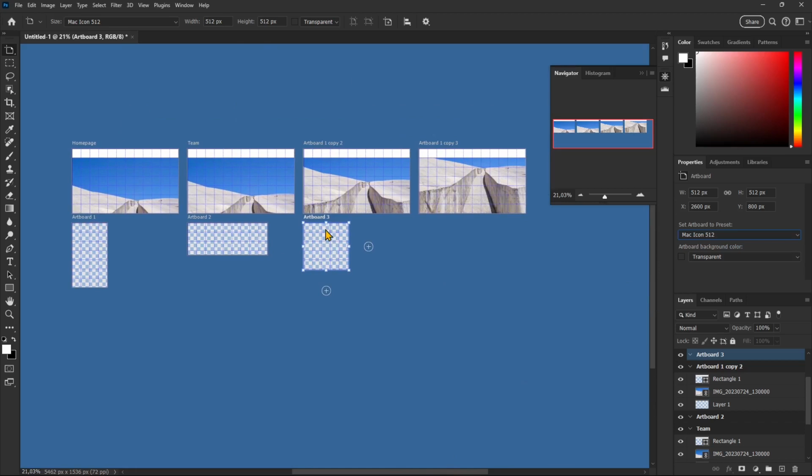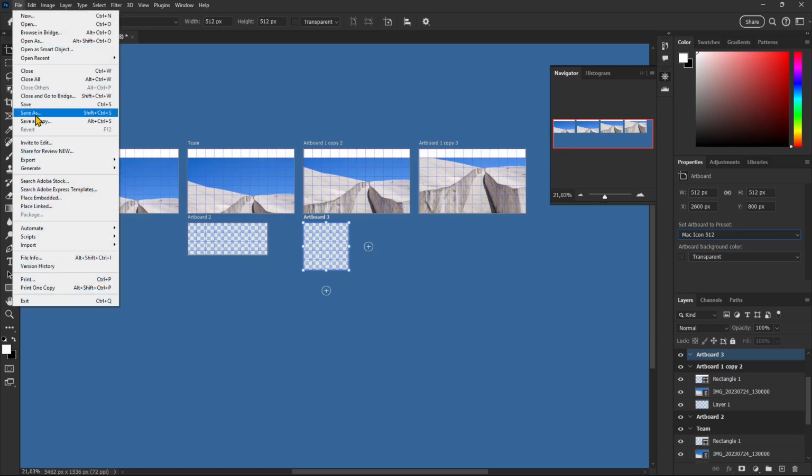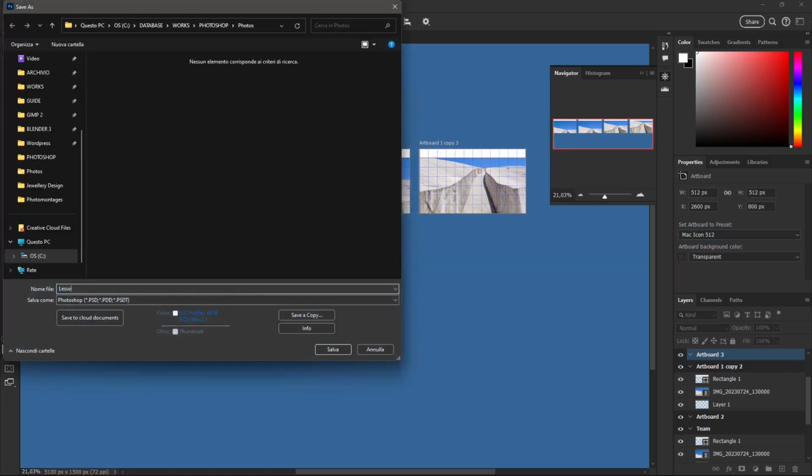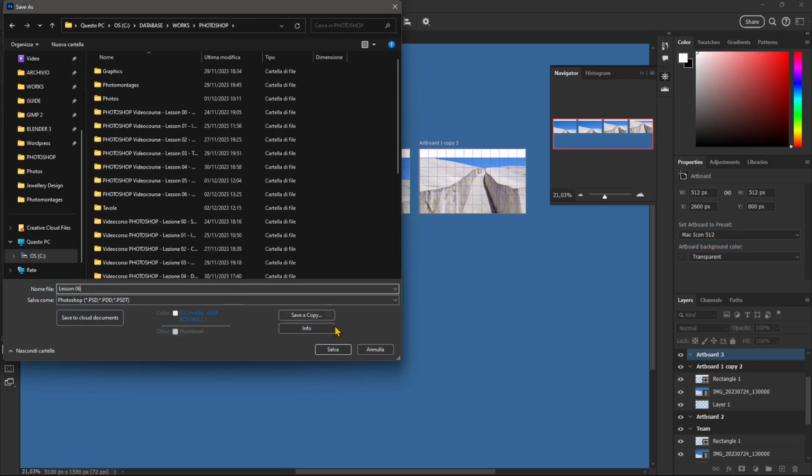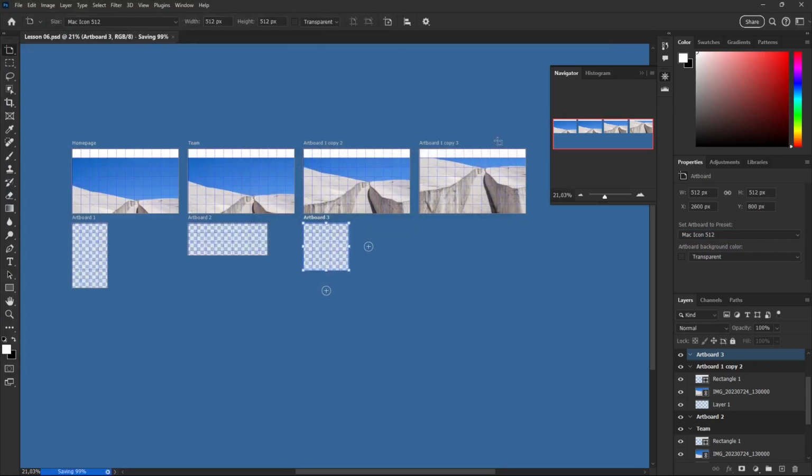So this could be the logo here. Each single piece can be defined and studied separately, but still staying in the same document, which I'm going to call, by the way, lesson 6. There you go, and save it. When you save a Photoshop file, all these artboards will be stored inside. Otherwise, you can export these as single images or a group of images, or you can also export as a PDF, which I'm going to show you shortly.